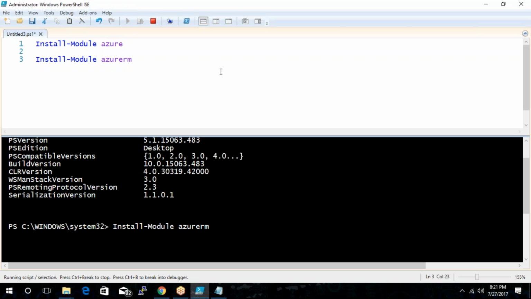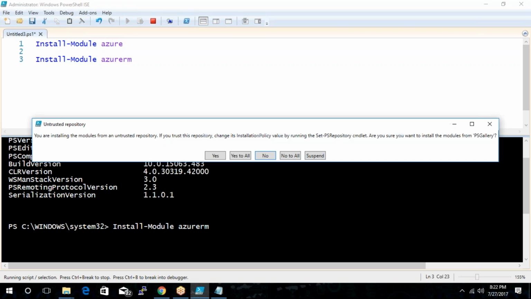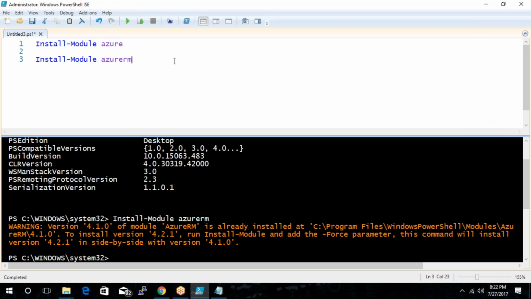Just waiting for this to get completed and see where we can take it off from there. Well, there's a whole bunch of commandlets that it is importing right now. A lot of commandlets that Azure has. Let's just hit yes to this. All right, let it do its job. Okay, so I've got AzureRM already installed, right?